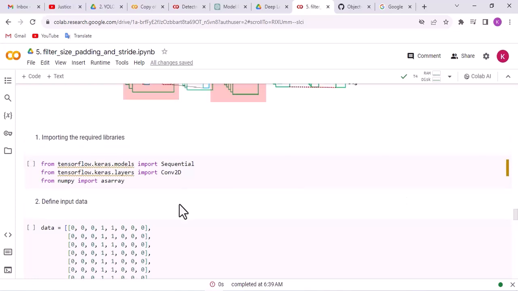Now we perform a convolution operation on an input image, and then we see what affects the size after the convolution operation: the size of the input matrix, padding, and stride. We understand these things with this code. Okay, run this cell.